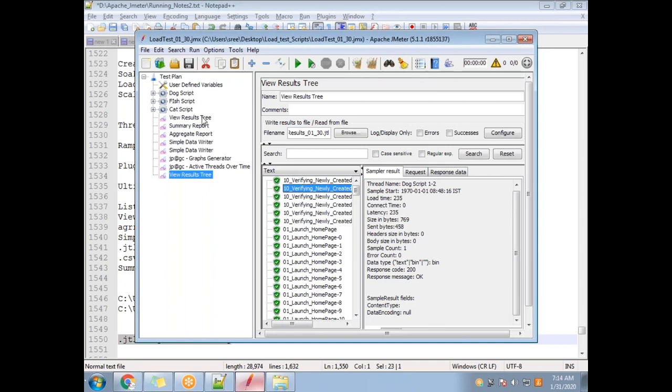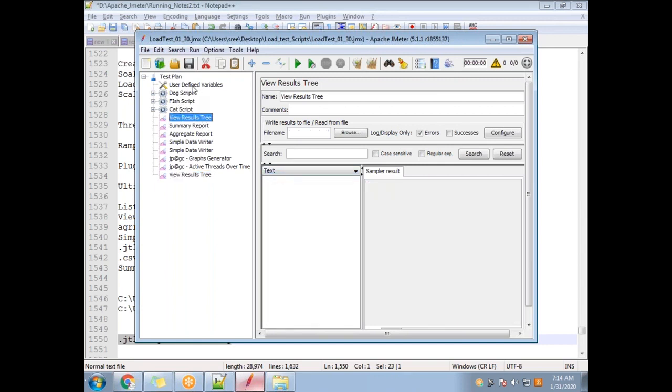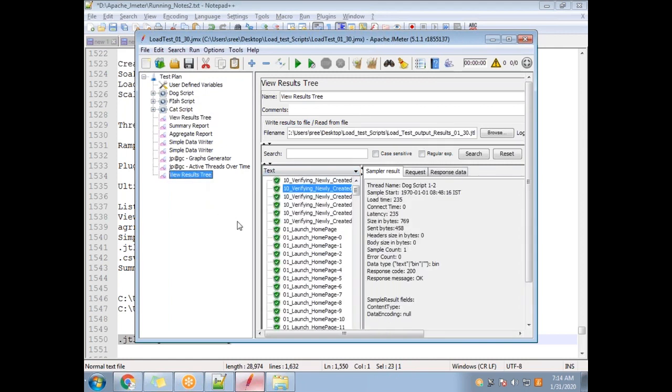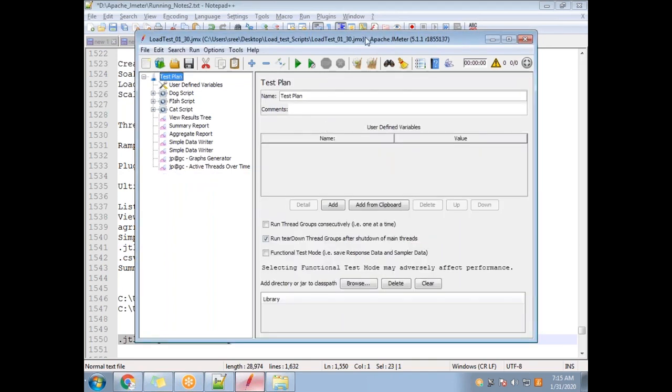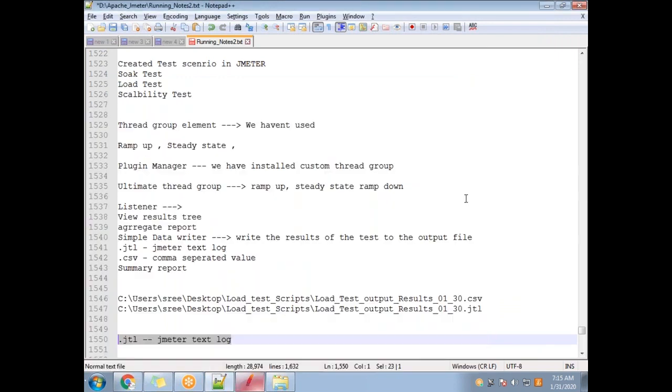There is one View Results Tree that was added for the execution to monitor the errors. But after the whole test is done, just to look at what is there in the JTL file, you can browse, open it and see it. So this is how you can see a .jtl file. Let me delete this one. I just wanted to showcase that you can open the JTL file as well.